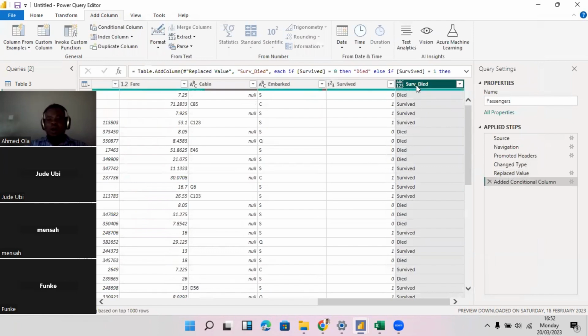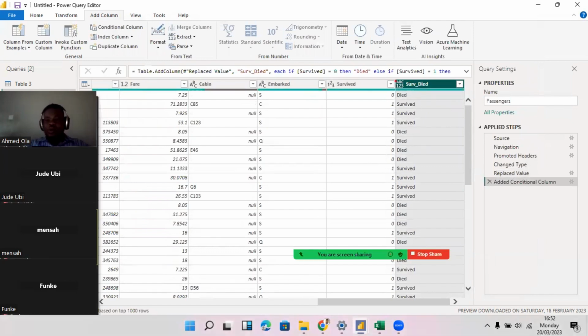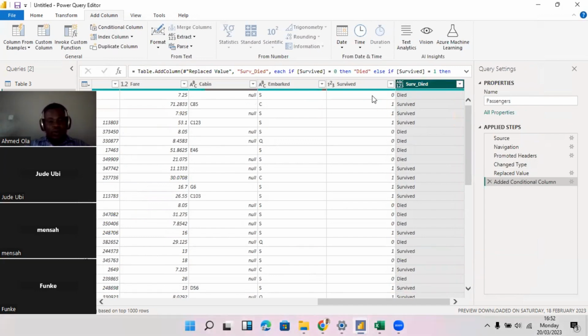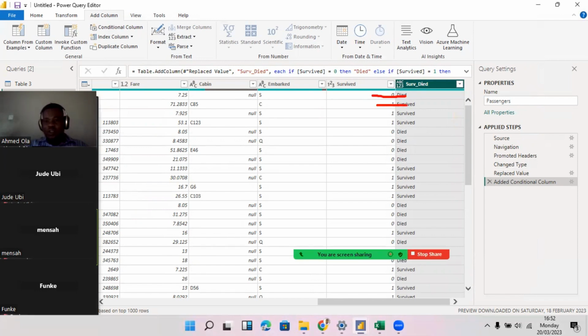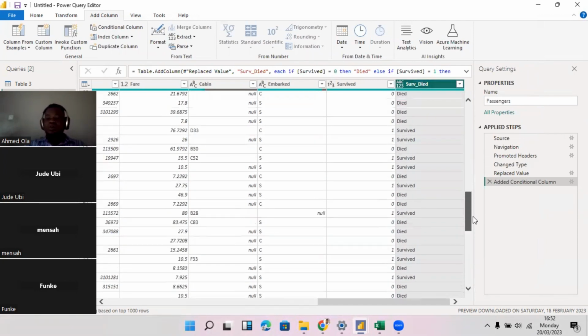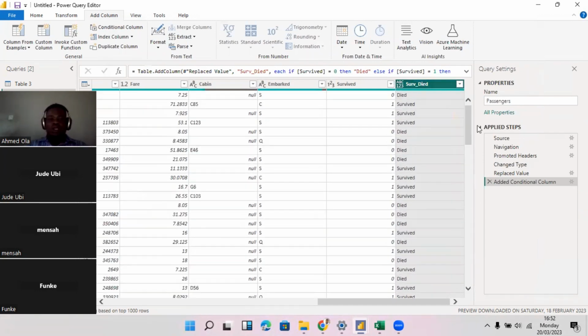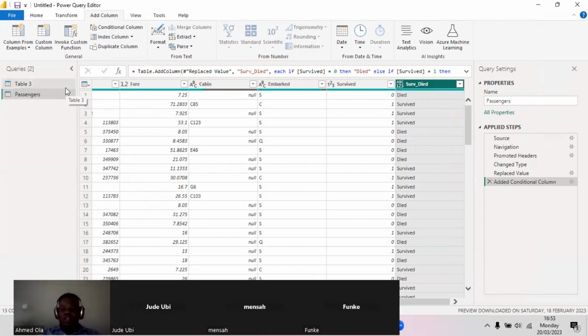So you can see now we have created a new column, which is the survived dead column. Right. So look at this now. This is 0, that means the person died; 1, survived. That's how you have everything till the last row, and we have 891. So that is what conditional column does. Please, if you have any question, let me know, because this is a very important thing to know how to do. You will use it a lot to transform data.